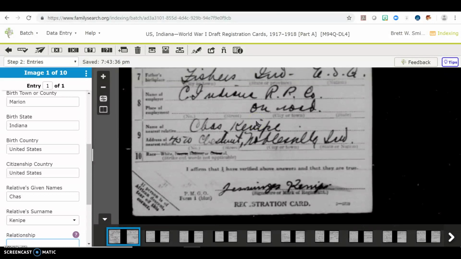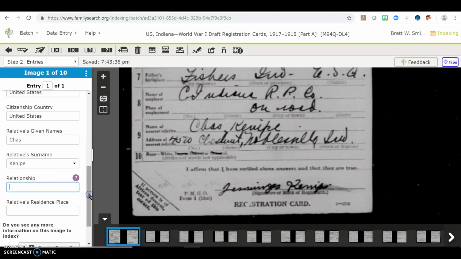In that case, you'd leave off the Mrs. and you would just write Jennings Kennepy, which is a little odd to our modern sensibilities, but that's the way it was done, so that's the way we'll write it. If it was Mrs. Jennings Kennepy, you would assume that's the wife, but we don't assume.